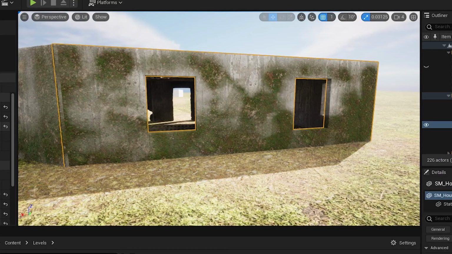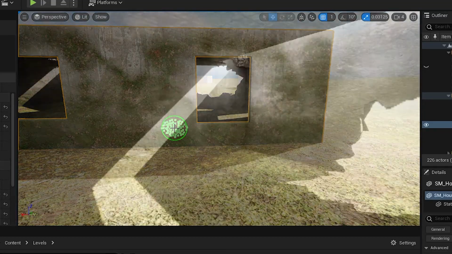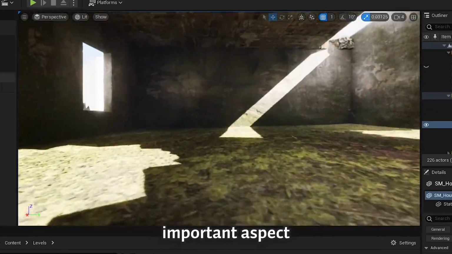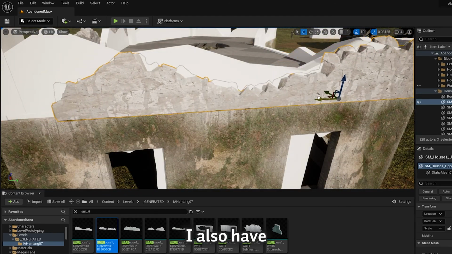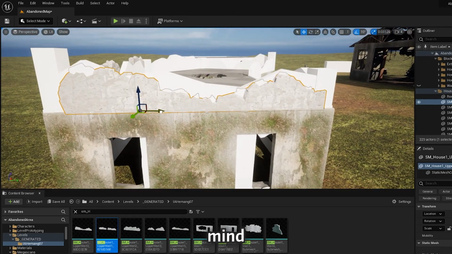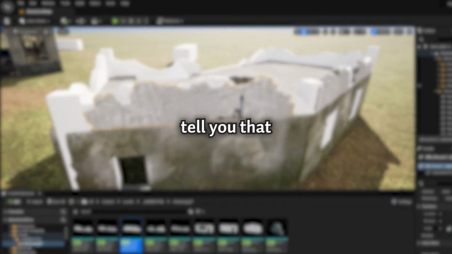So this is an unfinished apartment building whose construction was abandoned a long time ago. Actually, storytelling is an important aspect when creating any environment. I also have a backstory in my mind about this place. So let me tell you that.